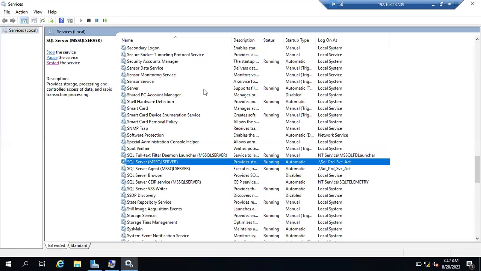And in what scenario will we change the service account? Generally, during the installation, we'll give the service account. But sometimes, if the service account is not part of the local administrators group, the installation will fail. So for the safe side, DBAs will install SQL Server with the default service accounts initially.